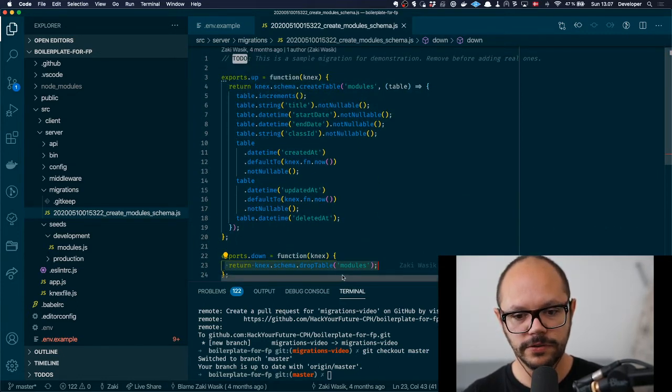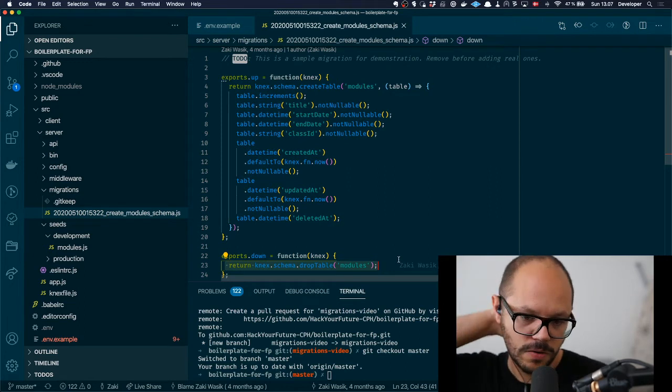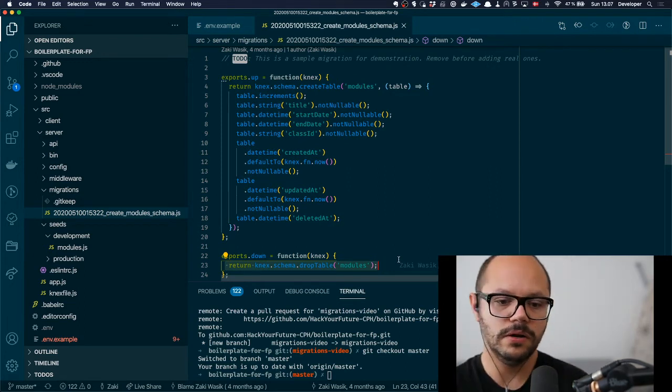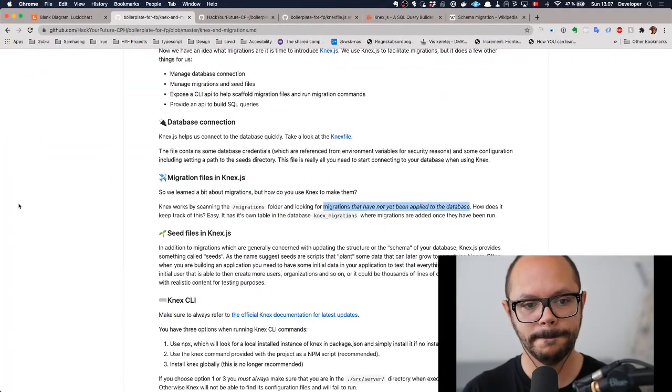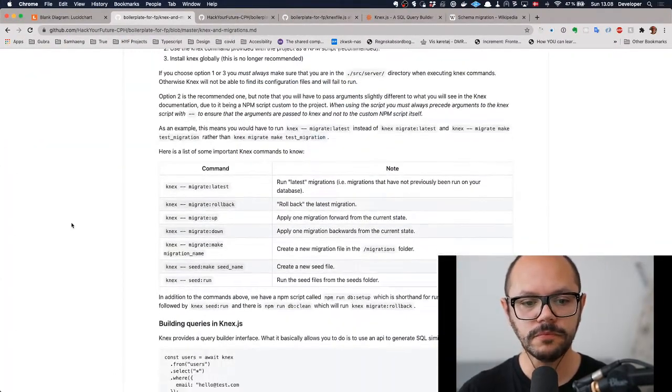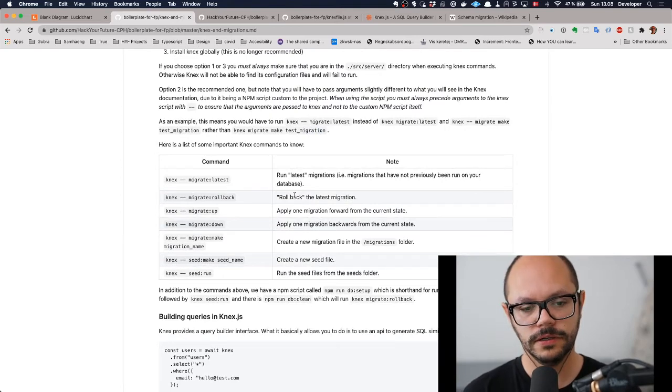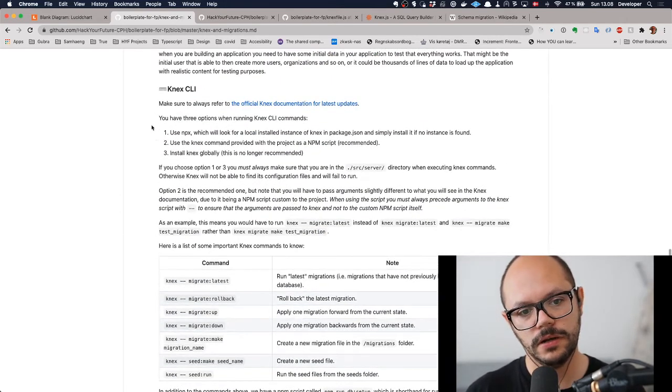Yeah, so this is an example of a migration. Let's have a look at how we actually run our migrations. If we go back to the README file, here we have a little table with some commands that we can run.